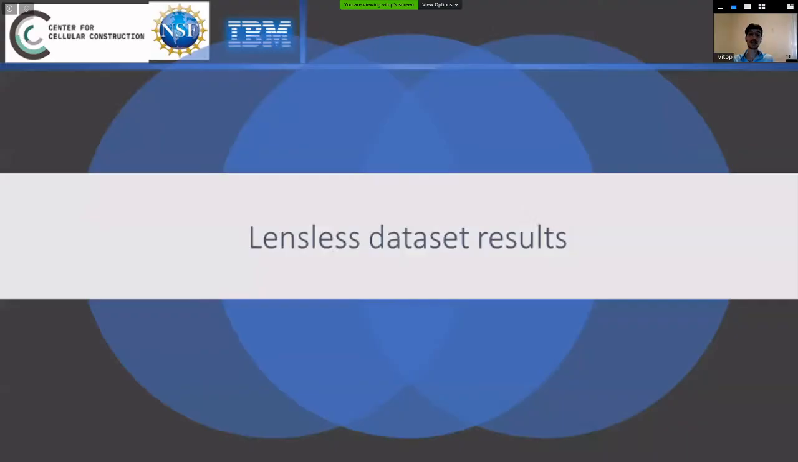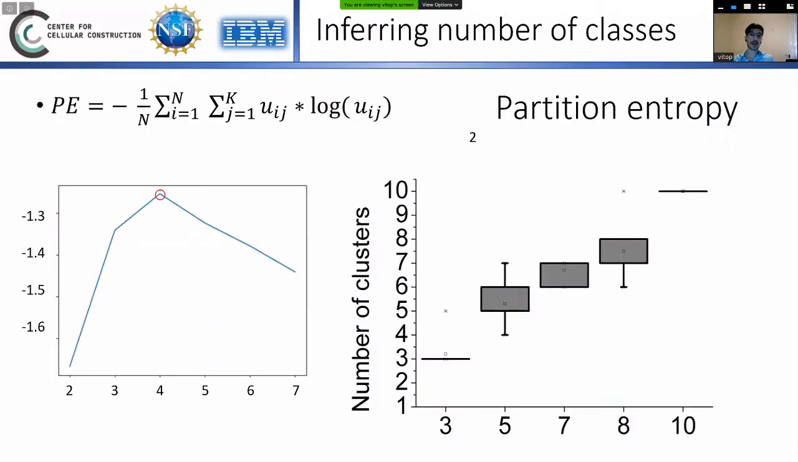I will start with the lensless microscope results. First of all, another important tool is this one. If you really want to go unsupervised, you cannot tell the clustering algorithm how many clusters to use. So you have to find a way to infer this directly from your data. We decided to use different approaches, and one of the best performances was obtained with the partition entropy algorithm, where here is the equation, and this Uij is the degree of fuzziness. So basically, it's the probability that the sample i belongs to cluster j.